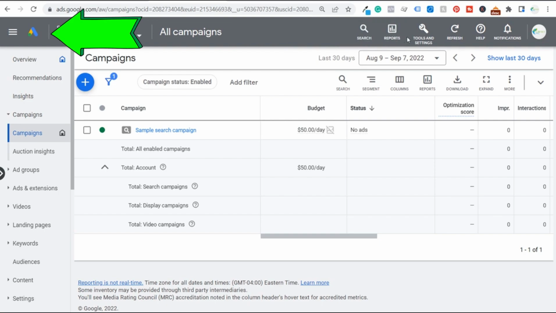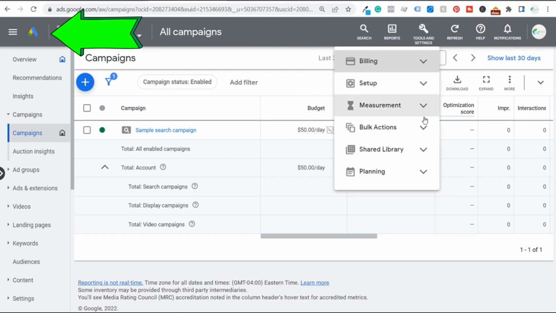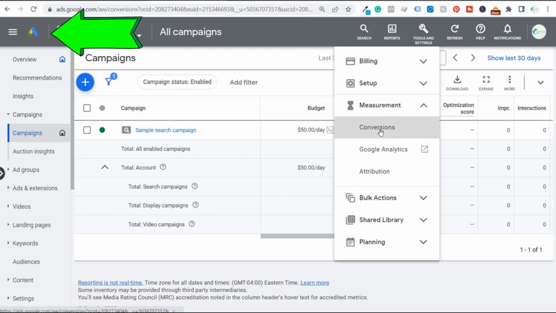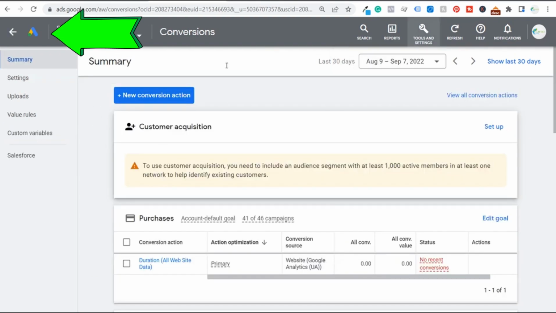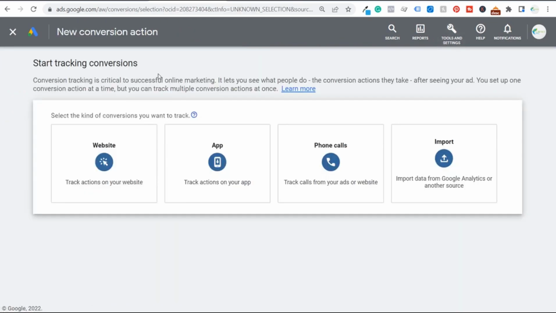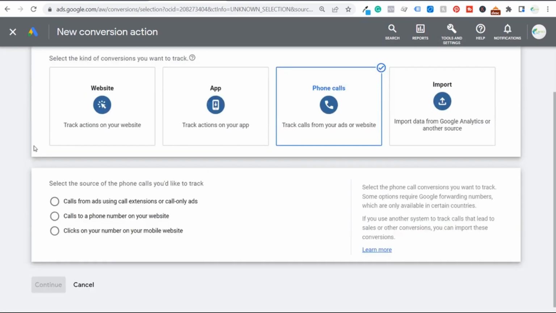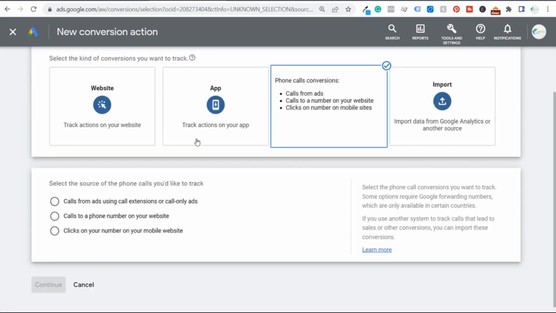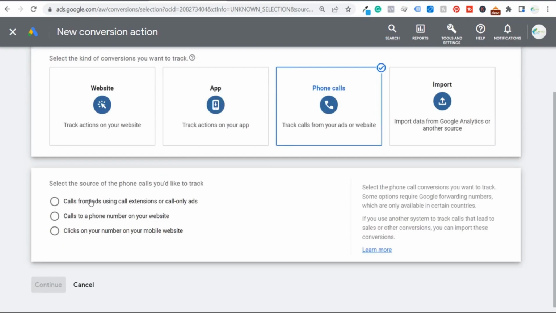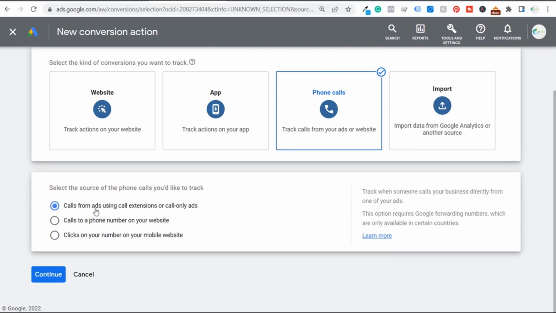Then next, we will go to Tools and Settings, and Measurement, then Conversions. Then, New Conversion Action, and we will click Phone Calls. Then, we will choose Call from Ads using call extensions or call only ads. Click Continue.